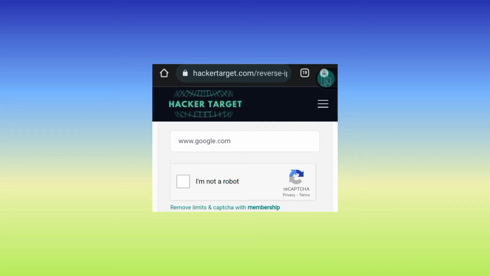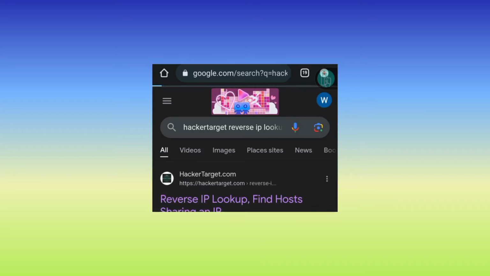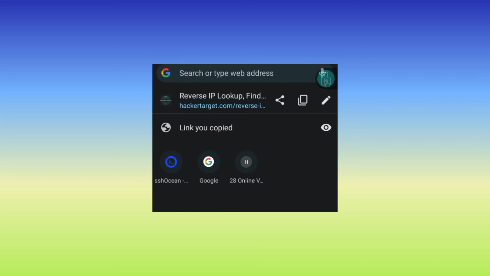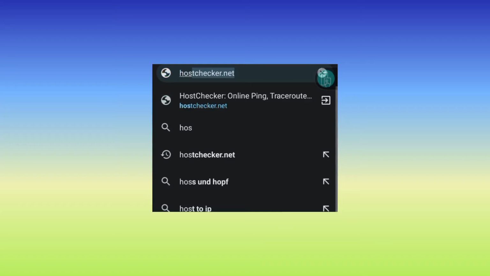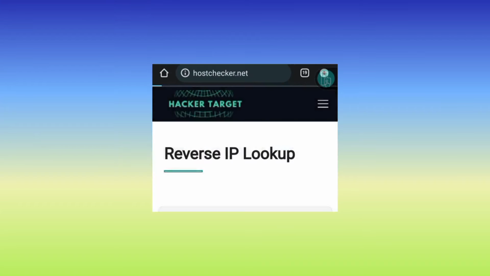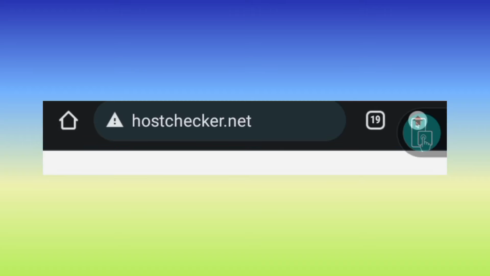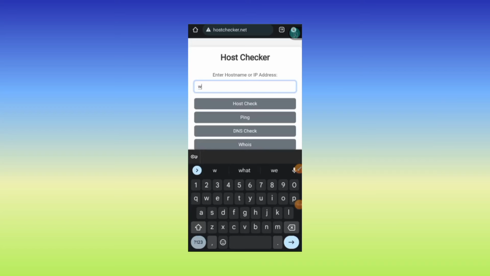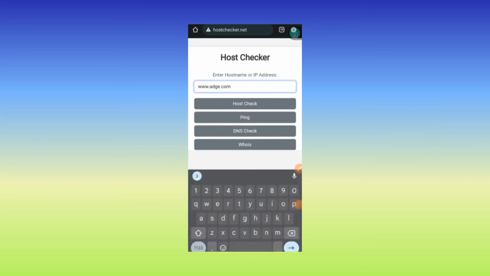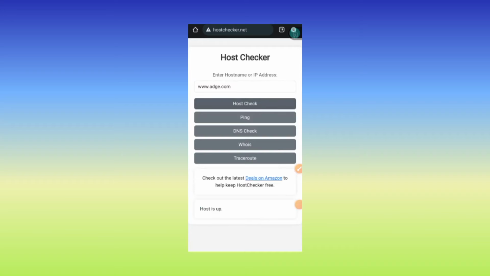So you copy a working SNI from the list which you got, and you test it on this website, which is called Host Checker. So this is the website hostchecker.net. You bring it here, and let's say this is the SNI you have just copied. So you click on check and you will see that the host is up.